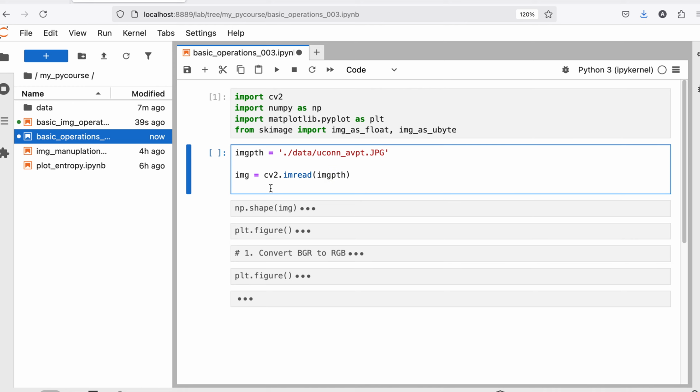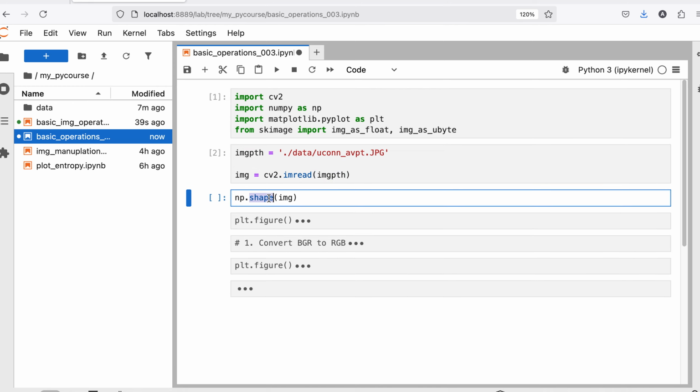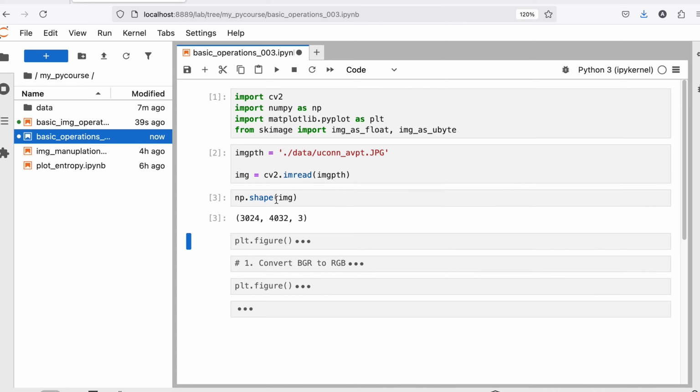After this, I should have my image loaded. If I check the shape of this image, it is 3D because we have the height, the pixels in the Y direction, the pixels in the X direction, and it has 3 channels combined together: the blue, the green, and the red. That's how it's arranged because I'm using CV2 to read.